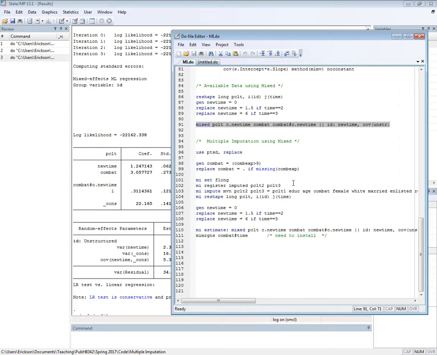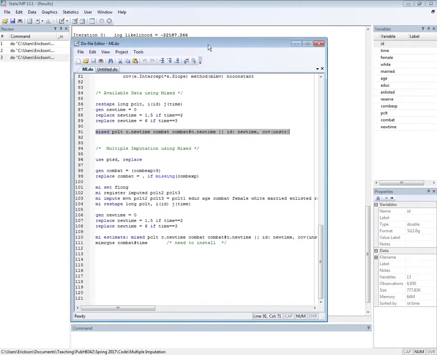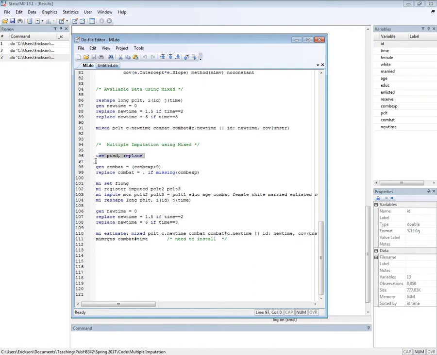Now let's talk about how to do multiple imputation in mixed. So first thing I'm going to do is replace that data set again, mostly because I just want to. There we go. So now I've got my replaced data set. Now let's create our combat exposure variable. Let's recreate that.